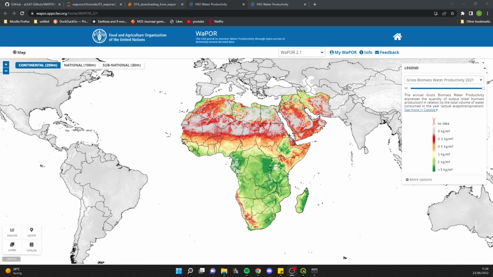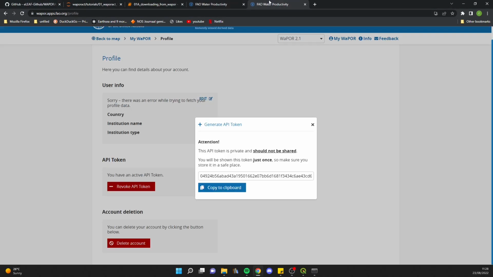So I have skipped over the sign in process, but if you go to the WaPOR page, there'll be a sign in button here where you can register. Then once you've registered, it changes to the My WaPOR page. And when you click on that, you get into the options of My WaPOR. And if you click on Profile, you can scroll down and click on Generate API Token, which becomes Revoke API Token once it's been clicked on. And then you can copy that token over.